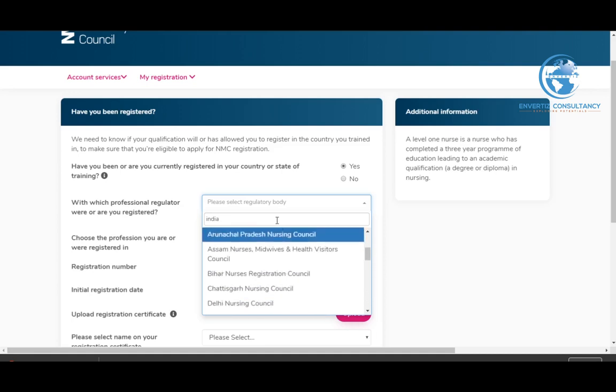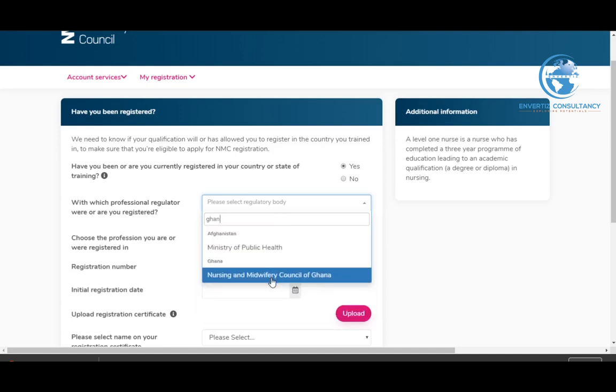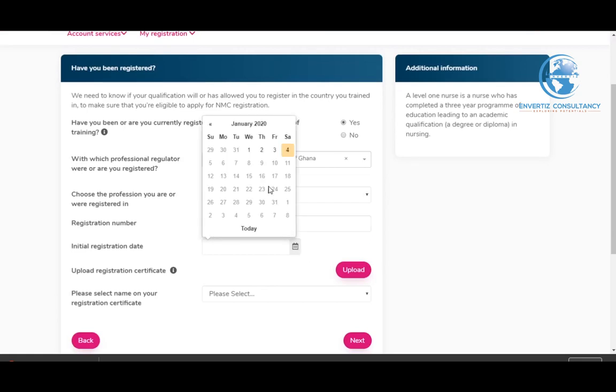As I gave the country I trained in as Ghana, I'm going to give Nursing and Midwifery Council of Ghana. Okay, choose the profession you are or were registered in. Nurse. Give your registration number here. The initial registration date, it's a date that will be on your initial registration certificate.